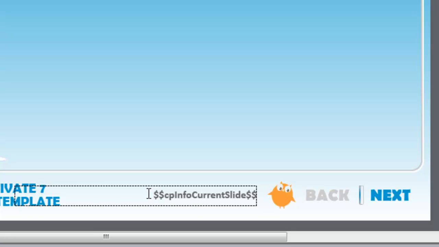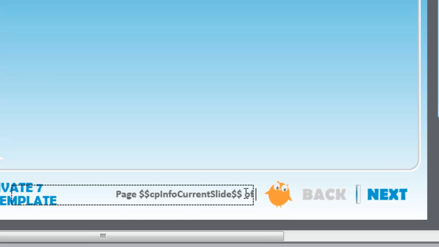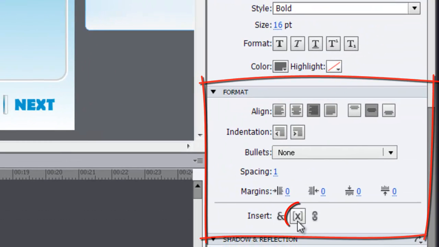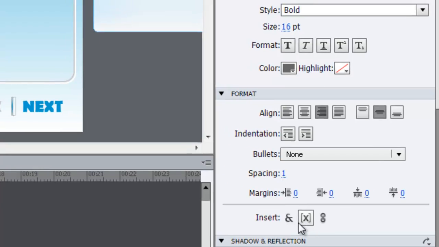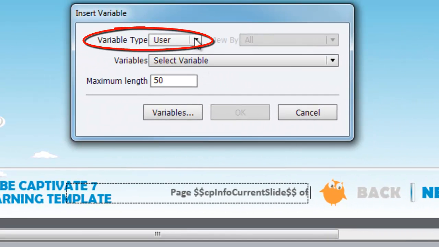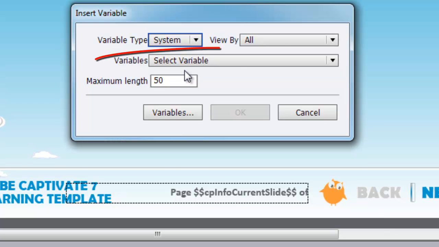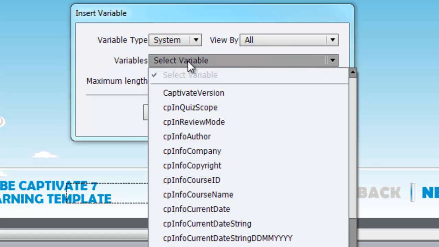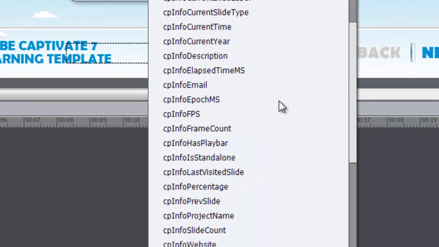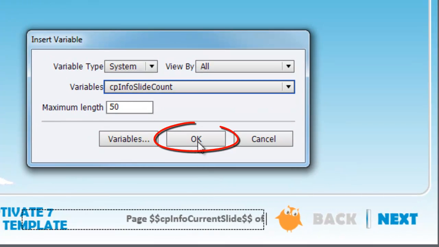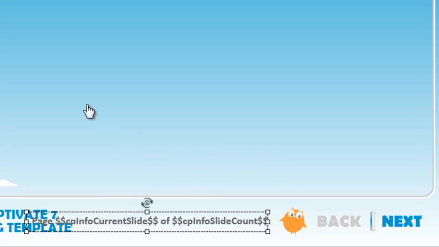Double-click the text caption so a cursor appears. Type page in front of the variable. Type of after the variable. Next, in the Properties panel in the Format section, click the variable icon again. Select System from the Variable Type dropdown. Then select CP Info Slide Count from the Variables dropdown. And click OK. Alright, preview the course again.